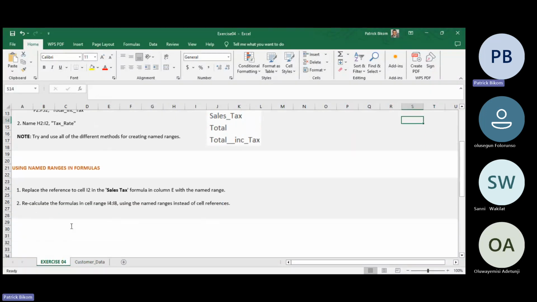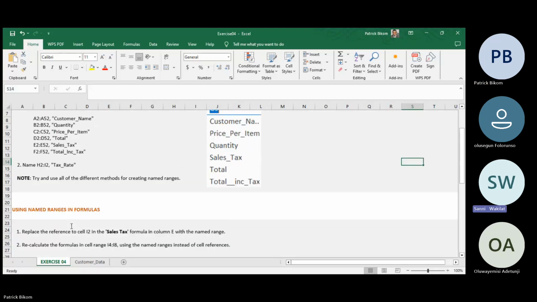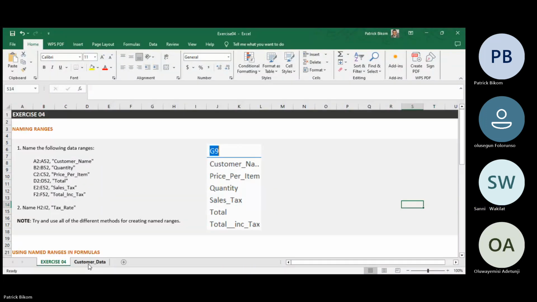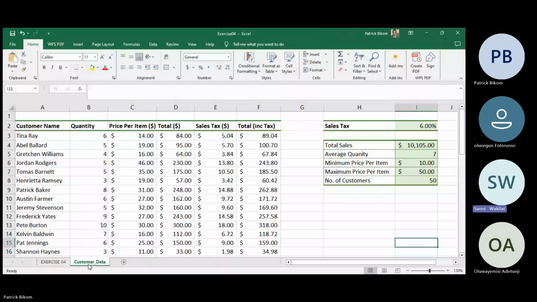Hello, can somebody hear me? Yes, we can hear you. Sorry, I've been talking to myself. So this exercise is talking about named ranges, right? You have to rename your column. From A2 to A52, you're going to change it to customer's name. How do you do that? You already know where our name box is, right? Where's our name box? I can't see your cursor.